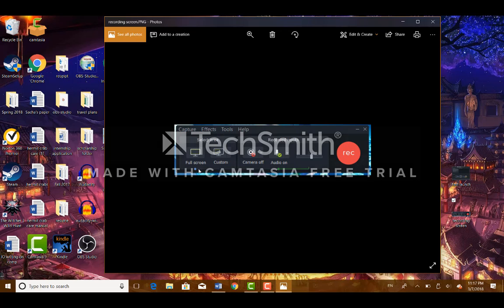In the select area, you can determine the size of the area you would like to record. You can record the entire screen like I am doing right now, or you can record smaller sections. These sections can be chosen by clicking the custom button, where a green box should appear, and that'll allow you to alter the size to whatever you would like.